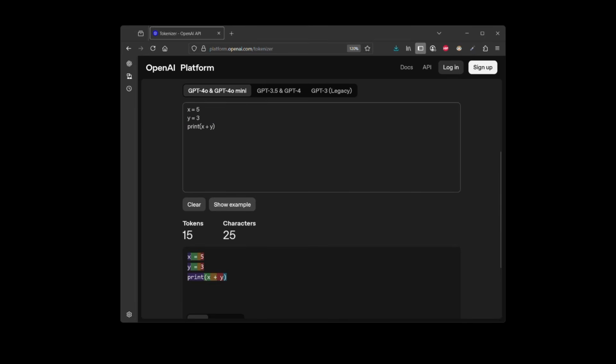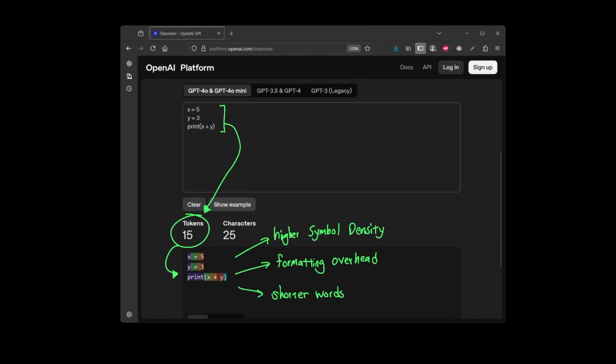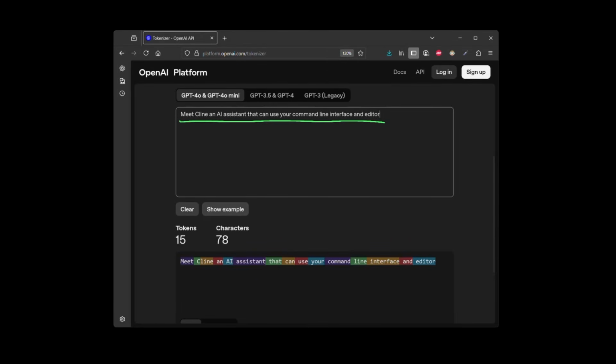For example, the following code that says x equals 5, y equals 3, print x plus y counts as 15 tokens by OpenAI's tokenizer. This is because source code typically has higher symbol density, formatting overhead, and shorter words used for variable names. In comparison, a much longer sentence in plain text that says "Meet Cline, an AI assistant that can use your command line interface and editor" is also counted as 15 tokens.